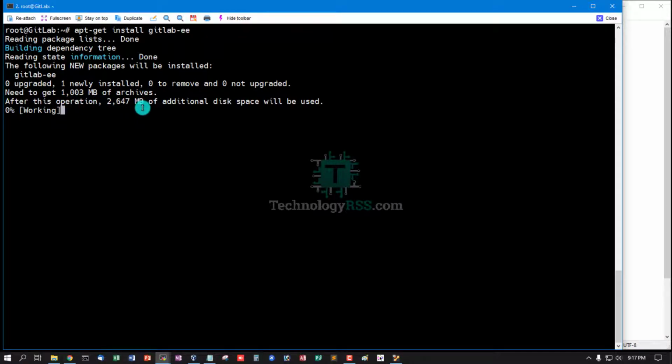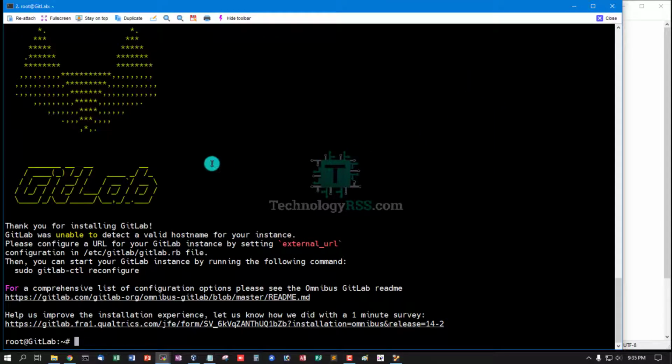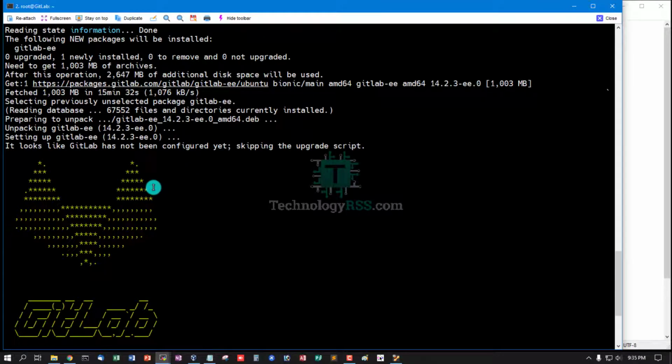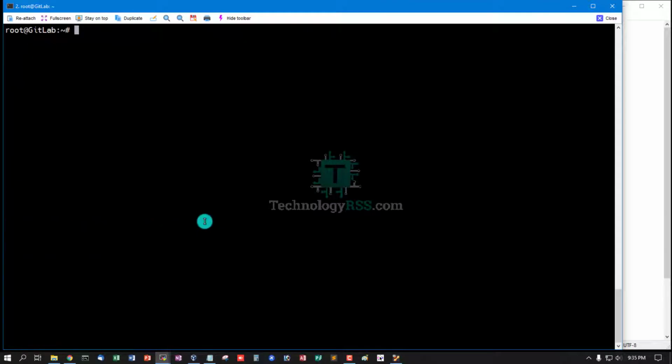After this operation, now download this package. It will take 10 to 30 minutes. Now installation is successfully done. This is the GitLab logo. Thank you for installing GitLab.